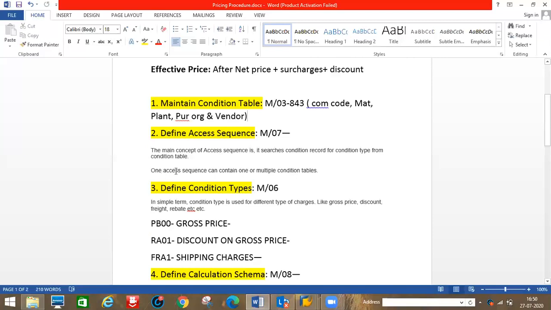One access sequence can contain one or multiple condition tables that we can assign. Now 843 we created, and we can assign it to multiple access sequences if we want. The access sequence searches the condition record for the condition type from the condition table. This is define access sequence. The T code is M/03. Access sequence is 4 characters long, numeric or alpha, whatever you want.